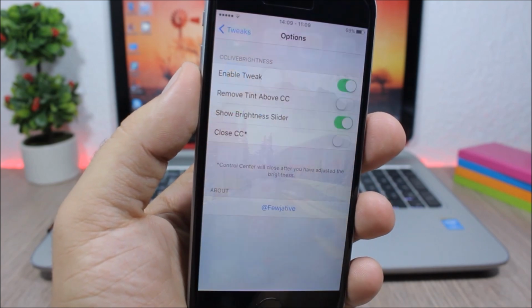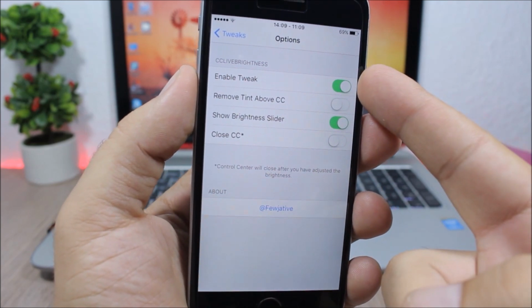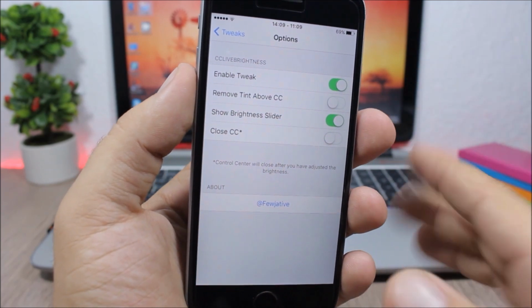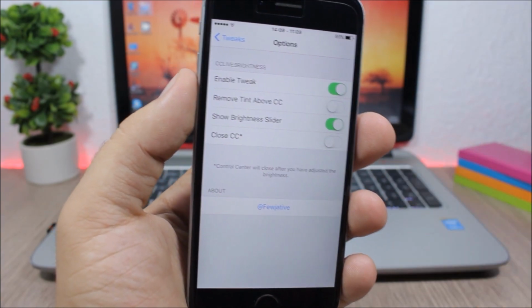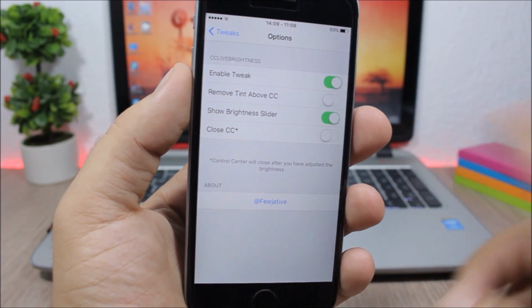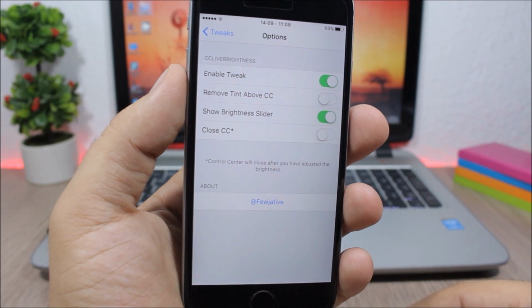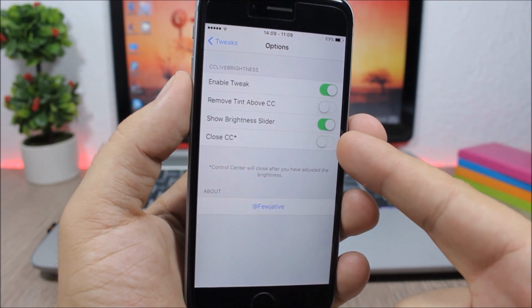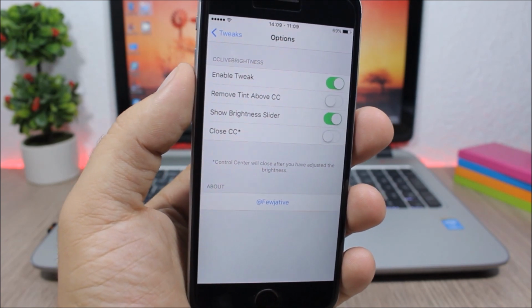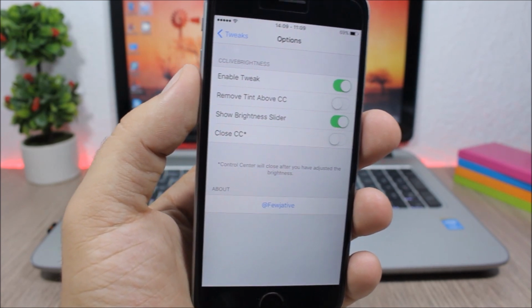So let's jump to the settings of this tweak and enable the button right here to enable or disable the tweak. Lower here you can remove the tint above the Control Center. You can choose if you want to show or hide the slider when you want to change the brightness of your device, and also you can choose here if you want to close the Control Center after you have done adjusting the brightness of your iPhone.